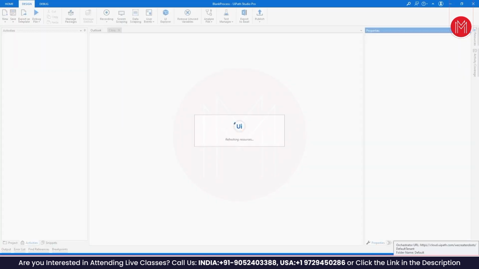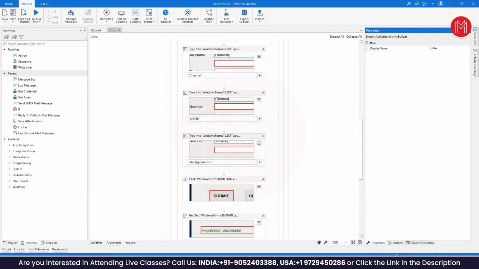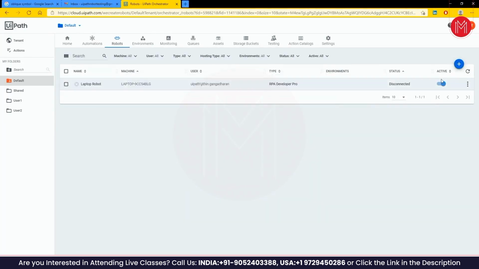Now if you see, it is showing me as default here. Since it is connected, it has the green color dot also. Since I am connected to the default folder, my robot is available in the default folder. If I created the robot in some other folder, that folder name will be available here. Coming back here, I will just refresh the status. Yes, as you can see, my type is RPA Developer Pro. It is in green color because it is licensed, and it has a green tick mark as well. So pretty much everything we have sorted.